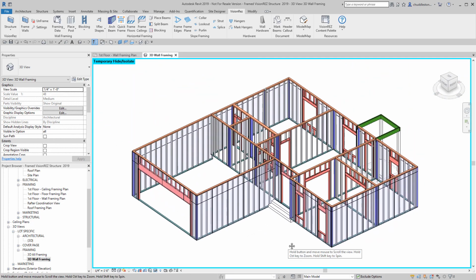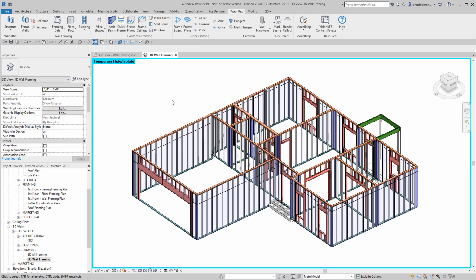And this is color coded because we have a filter put in, and this is inside of the VisionREZ template only. This covers the VisionREZ structure framing for walls. There are some additional tools that we'll cover later in another video. Thanks.